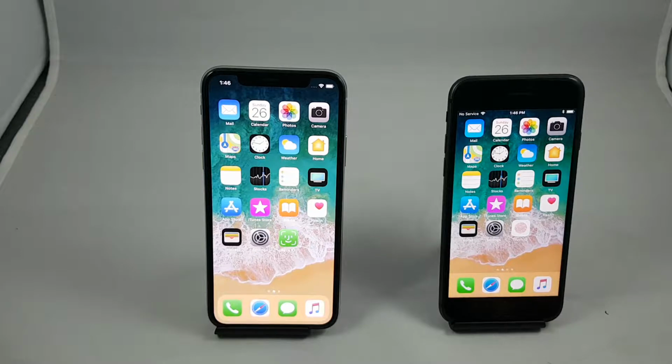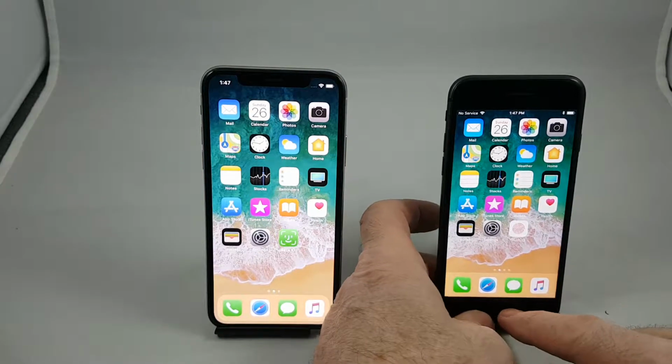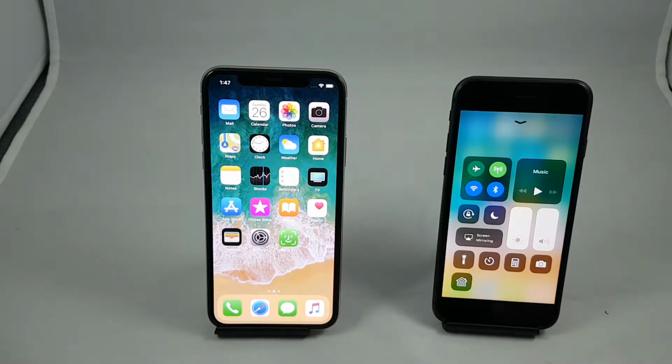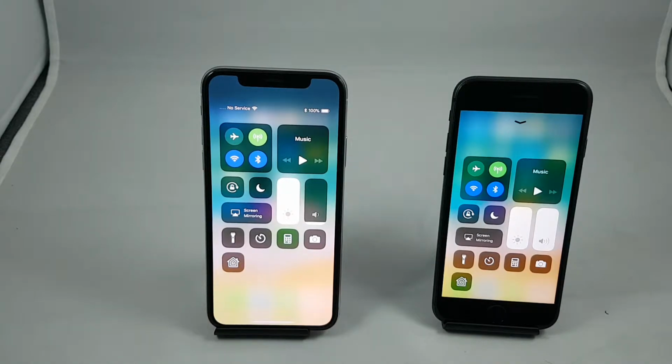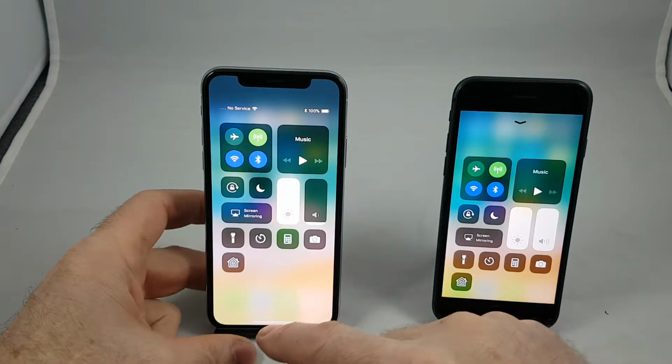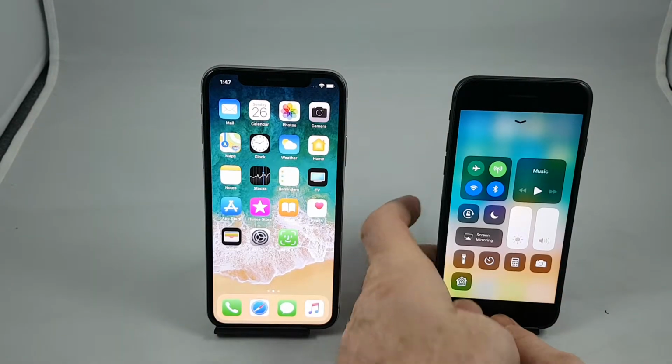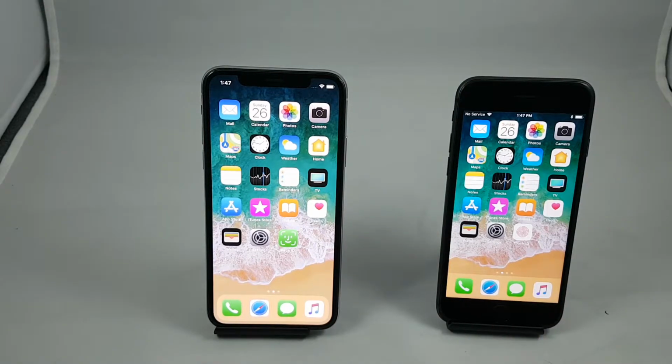Next thing we want to show you is your control panel. So on the old phones, you swiped up from the bottom and that brought up your controls. On the new phone, put your finger on the battery gauge and drag down, and that brings up your control page. And again, to close it, it's swipe up on this one and push the home button on this one.